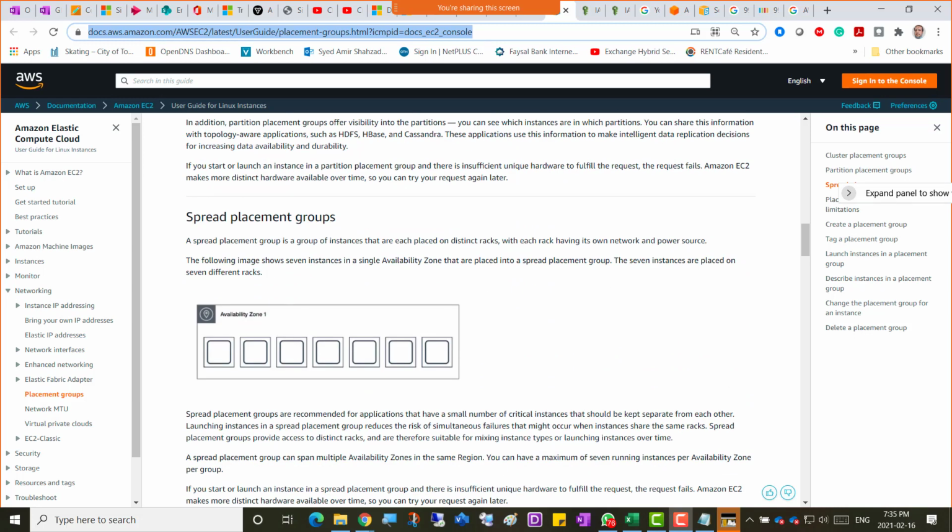And then there is the spread placement group. A spread placement group is a group of instances that are each placed on distinct racks, with each rack having its own network and power source. The following image shows 7 instances in a single availability zone that are placed into a spread placement group. So the 7 instances are placed on 7 different racks. They just spread your machines across to have the least impact if any of the underlying hardware fails. So that's spread placement group.